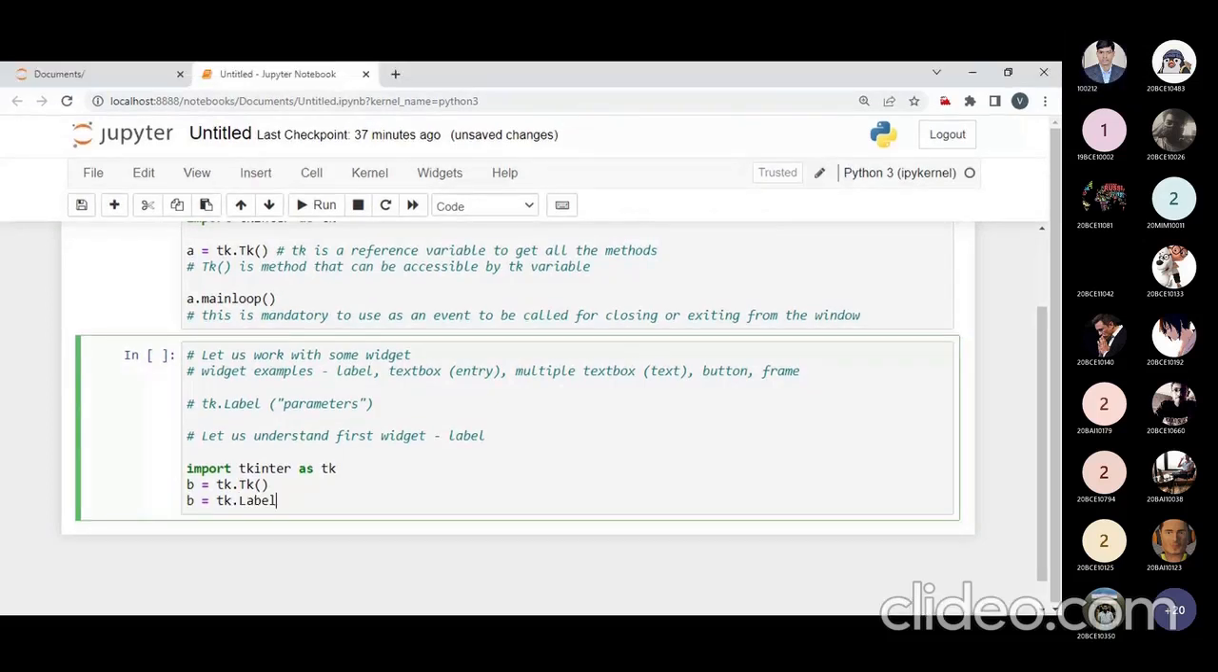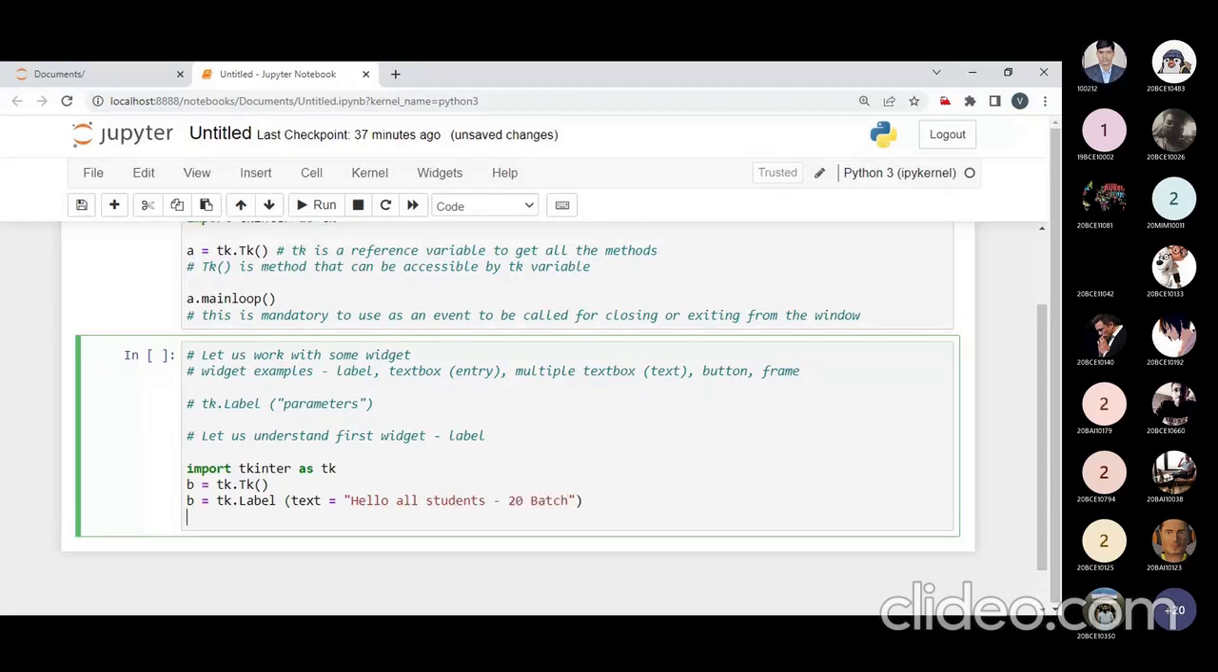How can I create it? tk.Label. And what is the parameter? The parameter is text. In text, I can write the name of the student, or I can print hello all students, 20 batch, just like this one. This message will display on our window in the form of the label only. That's the point. Now we need to do one more thing here.